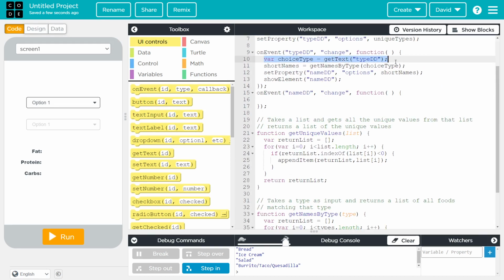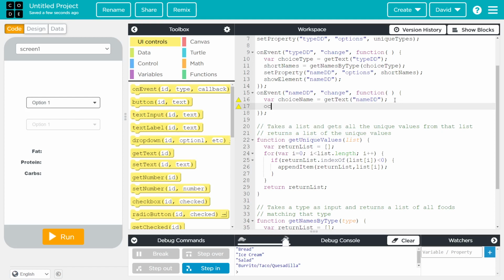Okay, we need something similar, so that when we change the name drop down, we're going to save the choice, but not the choice of type. We're going to save the choice of name, and we're just basically getting the text that they choose here, the name from the name drop down. And just to make sure it works, let's print it out.